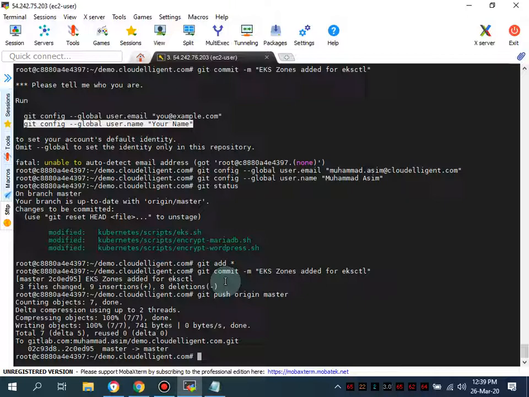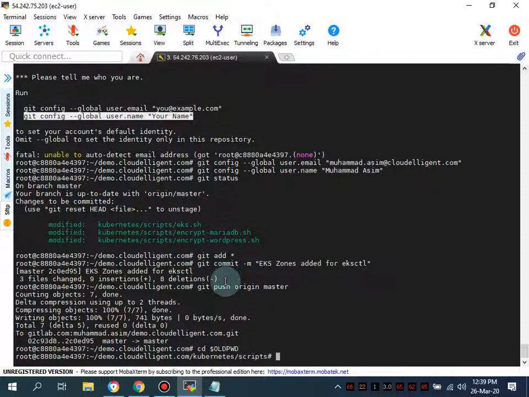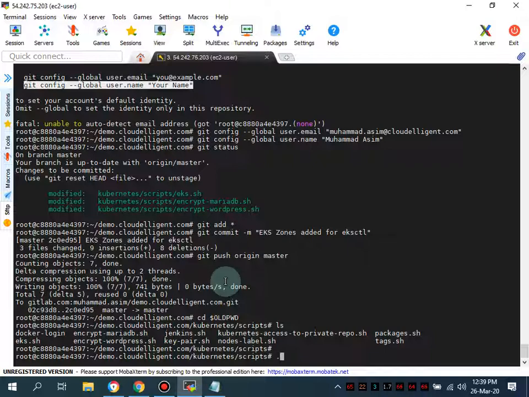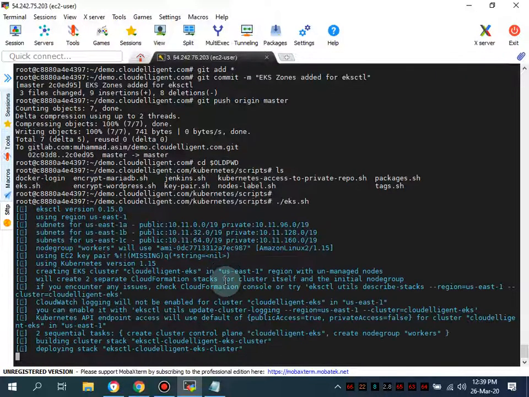So I'm going to navigate to my old PWD. I'm inside the scripts directory. So I'm going to run the EKS script, which is going to deploy the cluster, which is going to be in US East 1.